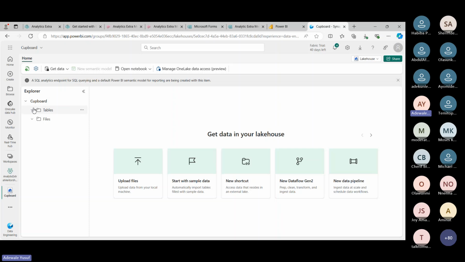I can either store things in terms of tables, or I can also store things in terms of files. What files means is I can store CSV, I can store Excel, I can store Parquet. Then I have tables, which means I can store things inside a table.